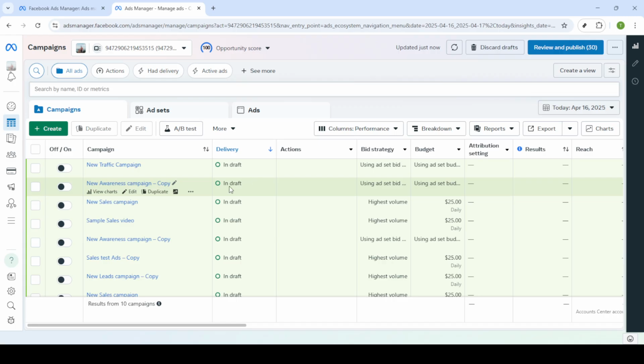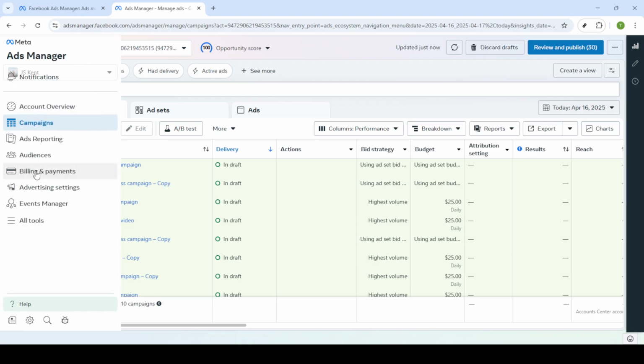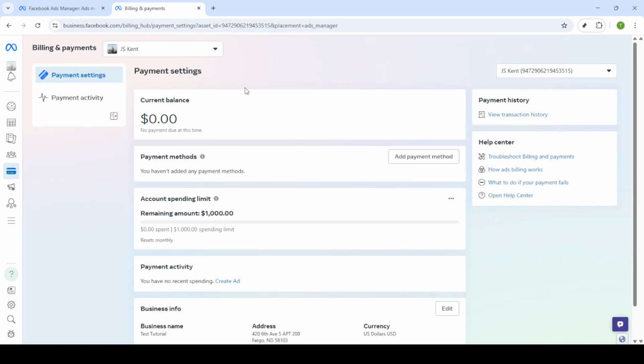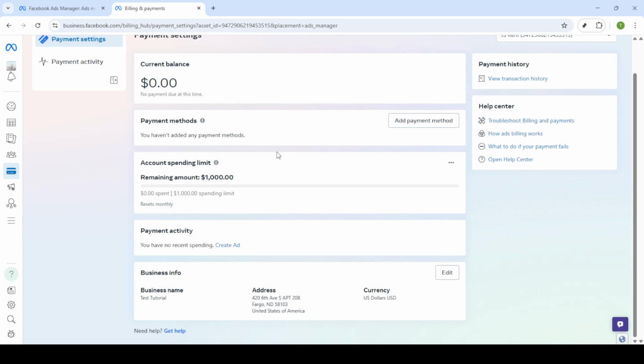Once in the campaign's dashboard, look towards the top where you'll find a tab labeled Billing and Payments. Click on it and it will bring you to the section where you can manage all of your payment settings. In this section, you'll want to find and click on the part that says Payment Settings. This is crucial as this is where you'll verify and edit any payment information linked to your account.